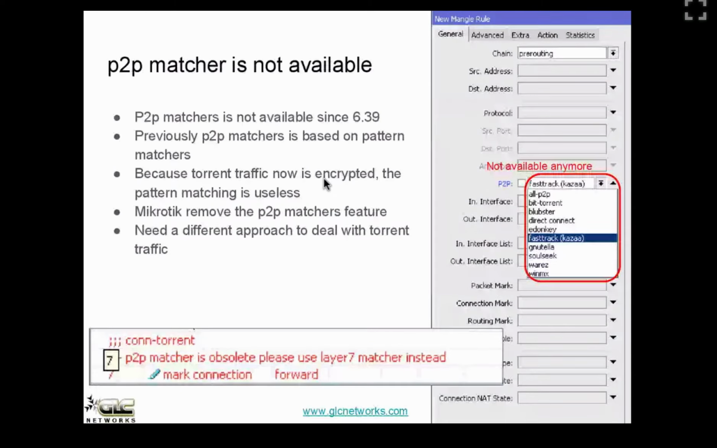Ya, jadi sekarang segala macam traffic komunikasi kan dienkripsi ya, supaya nggak mudah disadap. Nah itu akan kesusahan sekali ketika mengimplementasikan peer-to-peer matchers ini atau layer 7. Jadi kalau sudah dienkripsi, Anda pakai layer 7 pun pusing ya. Anda nggak bisa dapat apa-apa karena itu sudah dienkripsi, nggak bisa dicari patternnya. Okay, so because the current traffic is now encrypted, pattern matching is useless. So MikroTik decided to remove the peer-to-peer match feature in RouterOS 6.39. So we need to have a different approach to deal with torrent traffic.